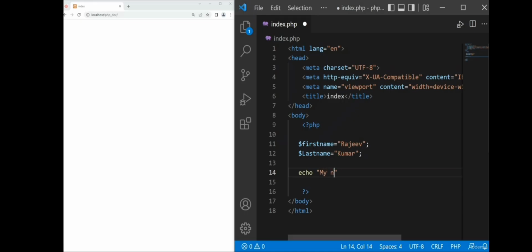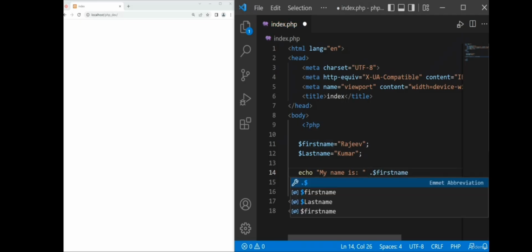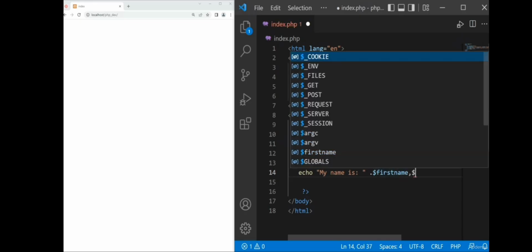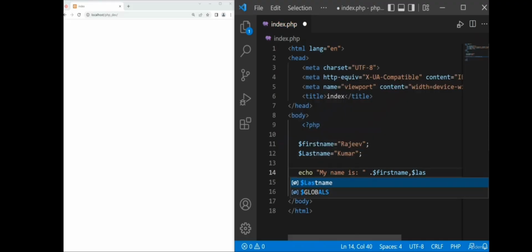Inside this I'll write a string statement. Okay, so "my name is", and after this I'll use the concatenation method. The first is my first name, so I'll just copy it and paste it here. I have to use the dollar sign, first name, and then I have to use the comma, and then dollar last name.